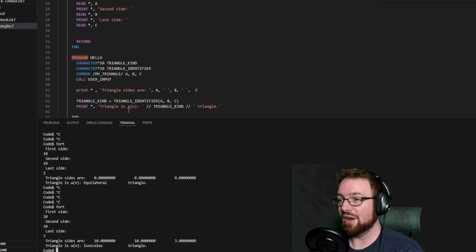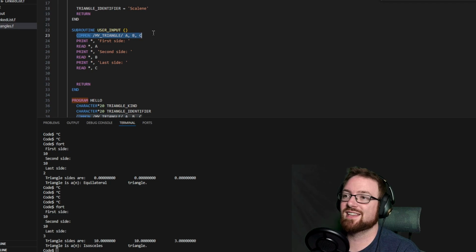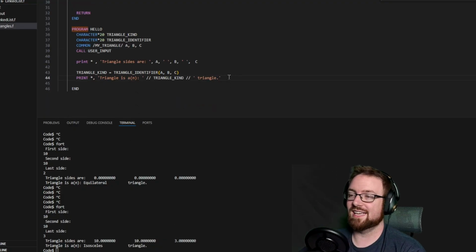Okay, so the only problem I was having a minute ago was this common declaration. You have to declare the variables as common before you call the subroutine. Then in the subroutine, you have to tell it that A, B, and C are the common ABC. It's basically just global in Python. It's the same thing as global in Python. Okay, isosceles, cool.